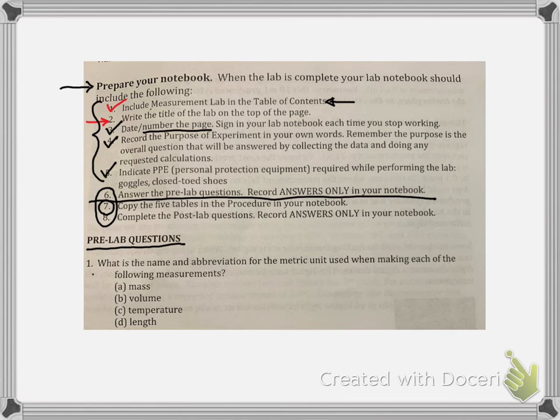And then finally, complete the post-lab questions. This will be something you do after you've completed the lab. You will either do them in lab if you and your partner would like to and you have time, or you can do this outside of lab and finish it in your lab notebook after class is complete.